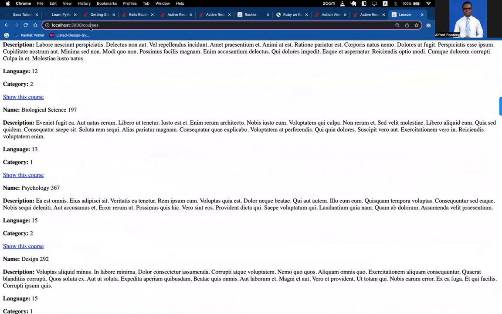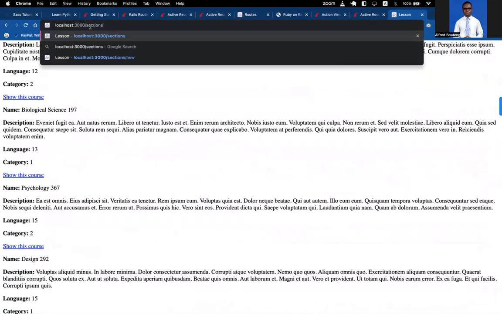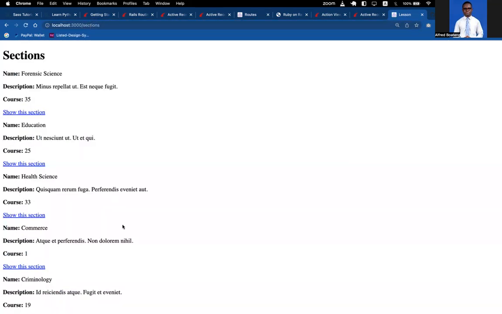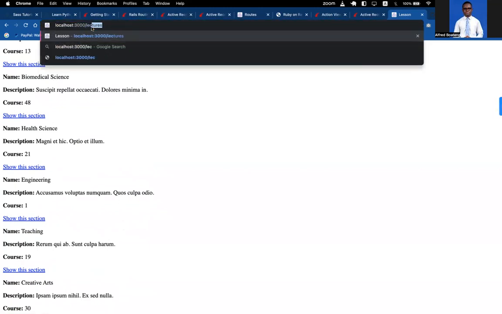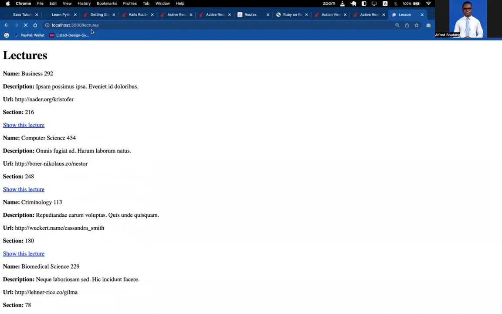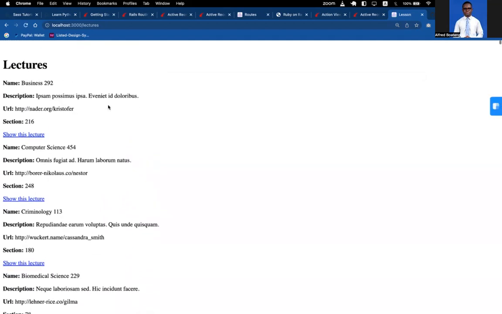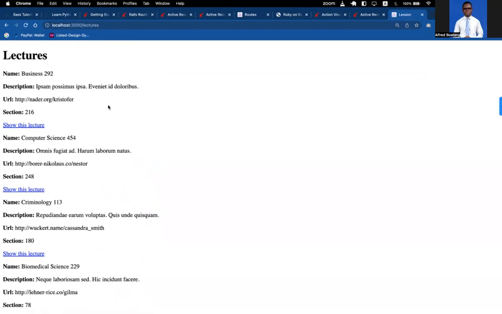And let's go to sections. Yay, we have so many sections. And then lectures too, it's endless. And this is the power of Rails seed. We can just get some data for testing to make our life easier.